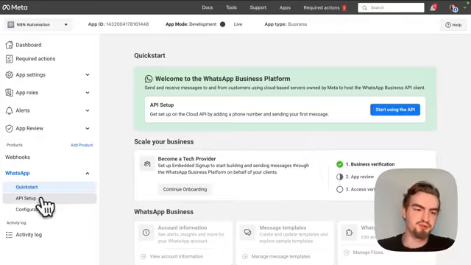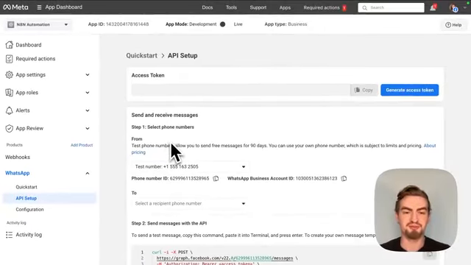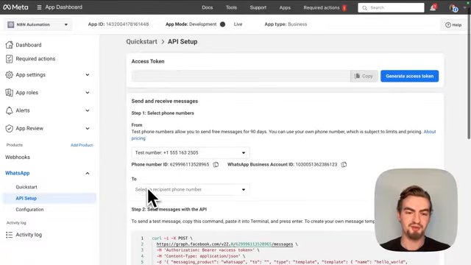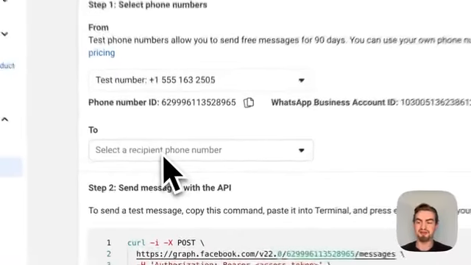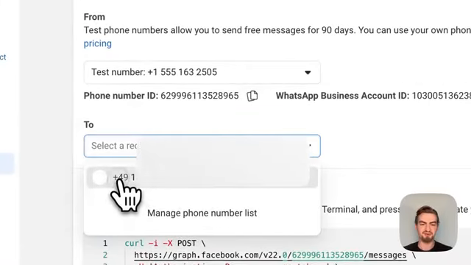Next thing is we head over to WhatsApp and API setup. Next we have to select a phone number. For simplicity reasons, we just take the test number. And we need to enter a phone number where we can test if this whole setup works. For now, I will just select my own phone number.